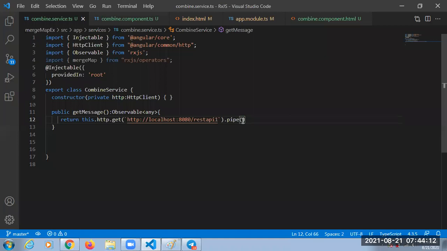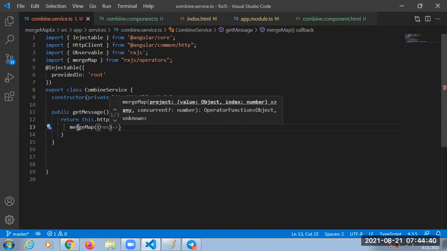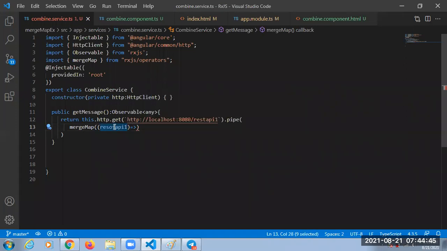Now how do we catch the REST API call 1 response? Merge map function. Simply we need to go for the mergeMap function. What is the argument we need to supply? A callback function. See this one here: result of API 1. So this is the result of API 1.